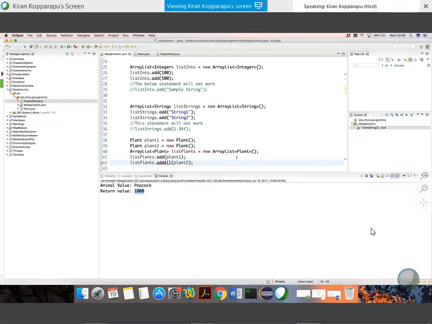So it need not be only the primitive data types. You could use it even for derived data types like classes and objects. So if you define this array list for the type plant, you could add all the objects of type plant. I just added two of them.